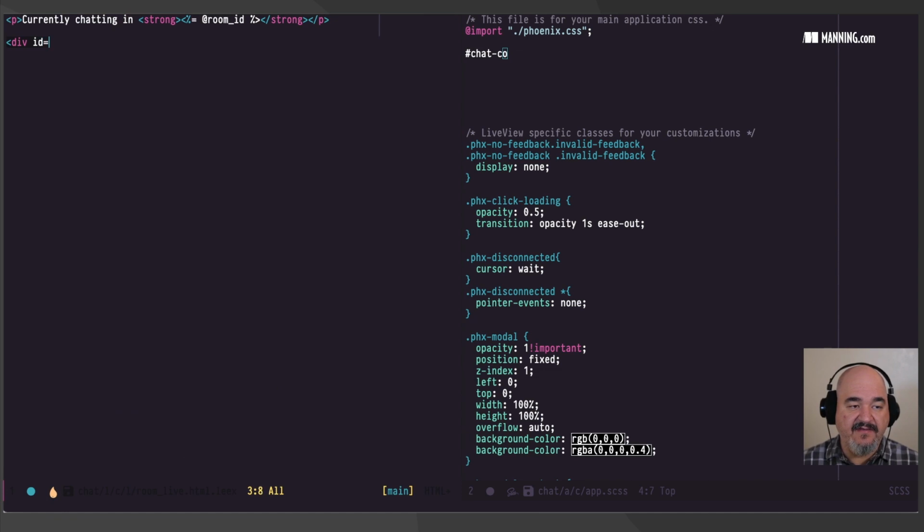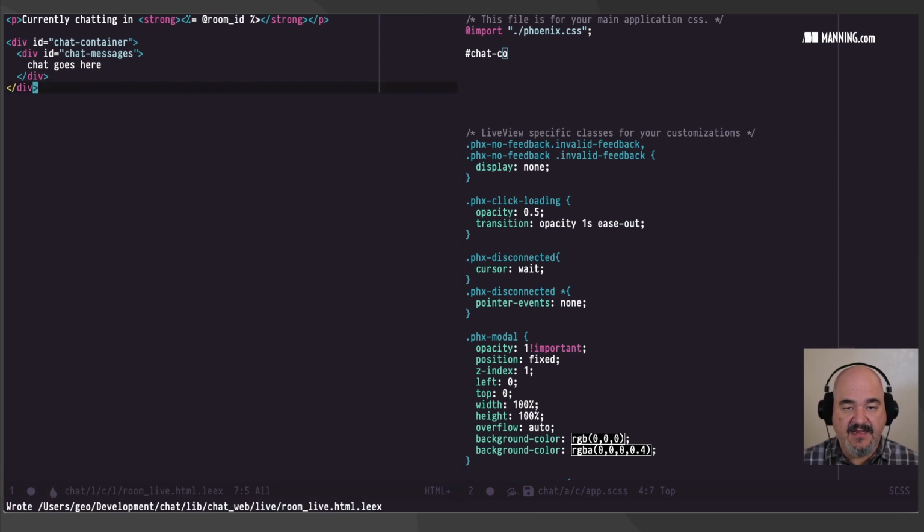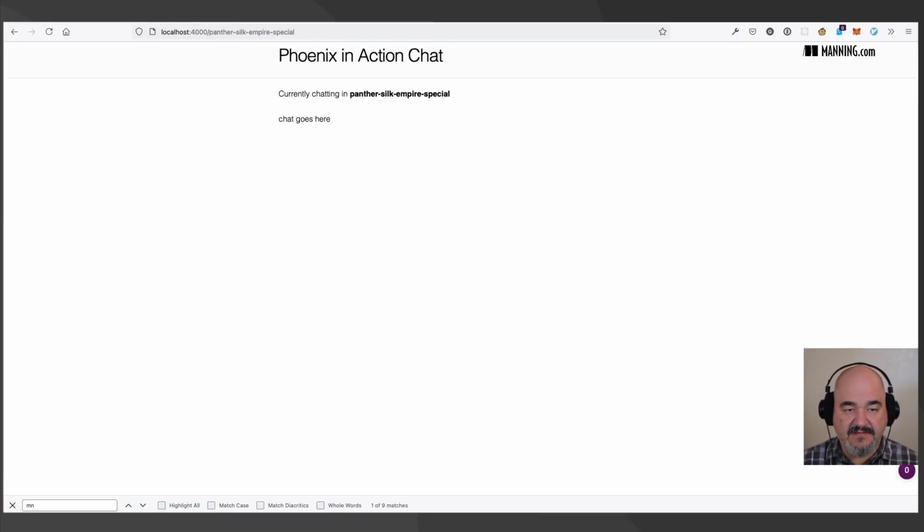Let's go ahead and add a div and name it chat container. In there we're going to have a messages div, and there we'll say "chat goes here" for now because we have no chat yet. We're just making it look the way it should look. And close those divs, save that, and let's see what it looks like now. So chat goes here, yay.